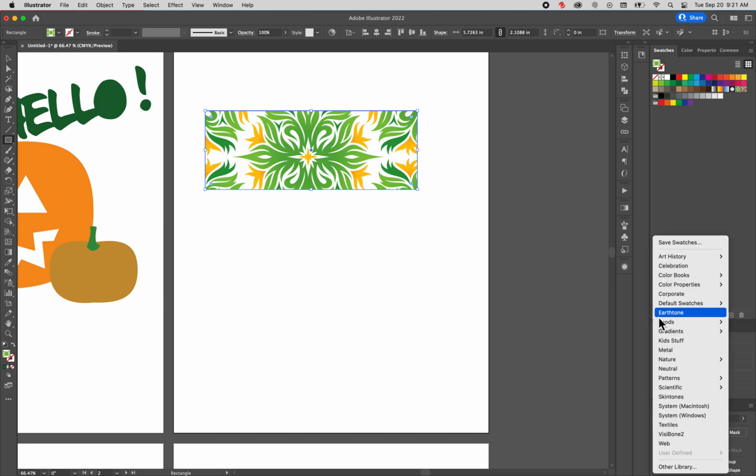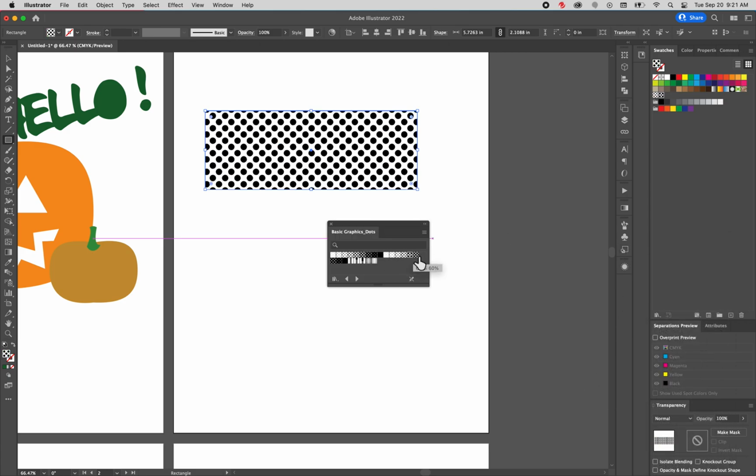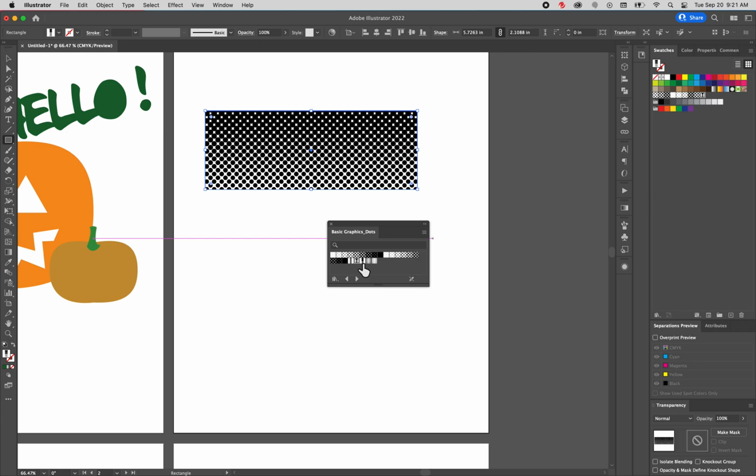And then also if you go to your libraries, there's tons of things. You can do basic dots, and it will appear here, and you can just see all of these. So these are handy dandy. But today we're going to make our own.